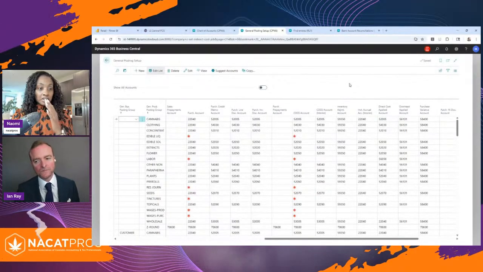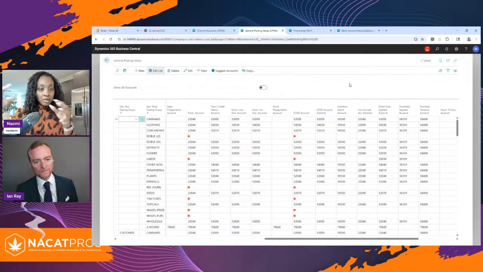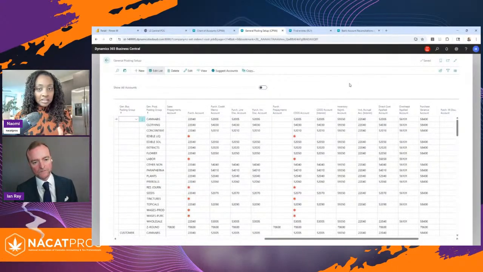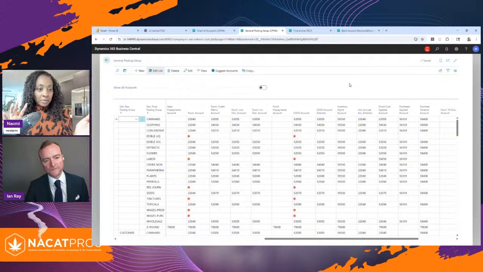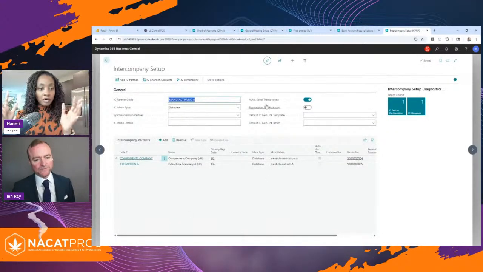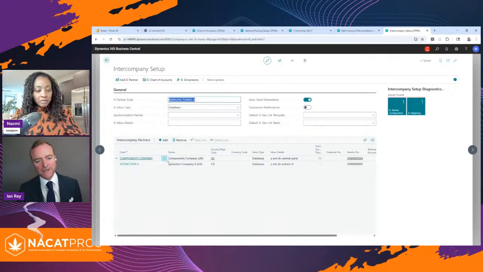So if you have a vertically integrated business with a cultivator, a manufacturer, and a retail, you can put them all in here together and slice and dice it and see, okay, how well did the producer do? How well did the retail store do? And then how does it look overall combined as an entity, as a business? Yes, exactly. And it's driven by this intercompany setup.